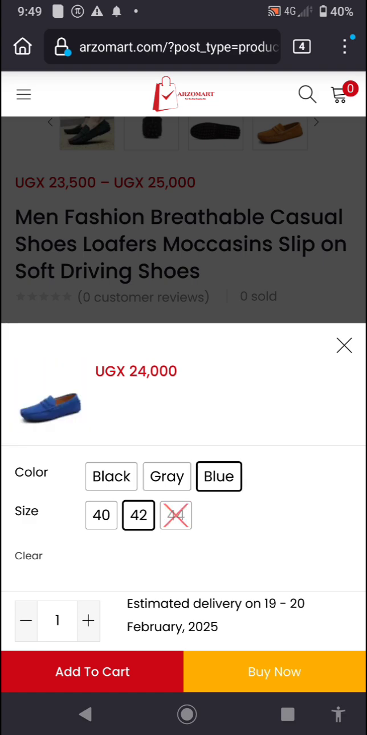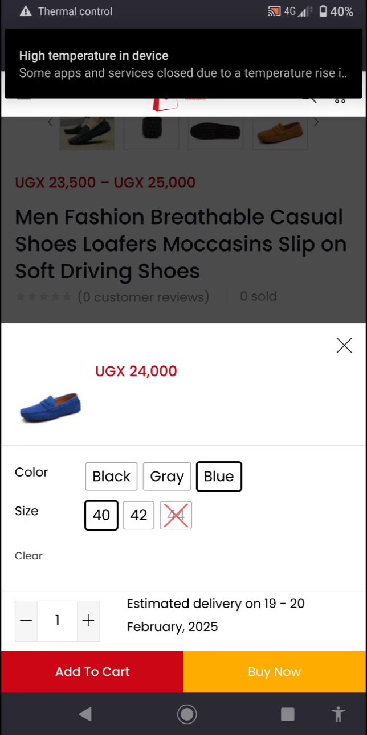So blue 44, I told you I did not put the price because I want to show you, if you don't put the price, this is what it will show. Like, you can have blue but you don't have size 44. You get it?